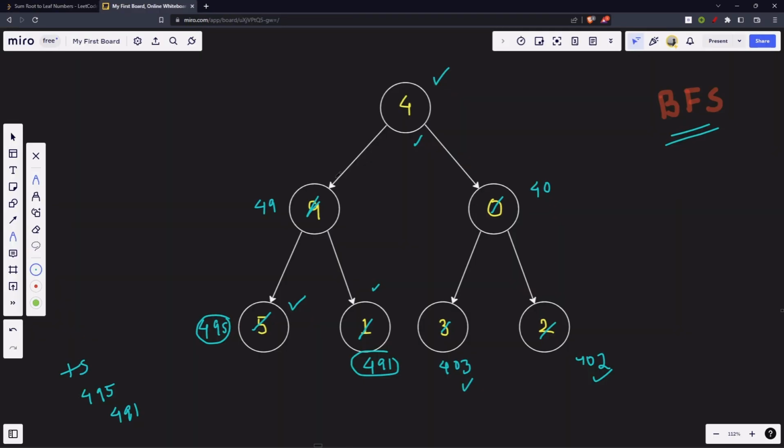Now what did we do here? We are updating this number to, let's say this is our current, current times 10 plus our left, right?